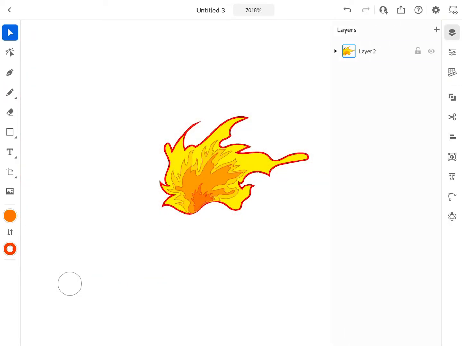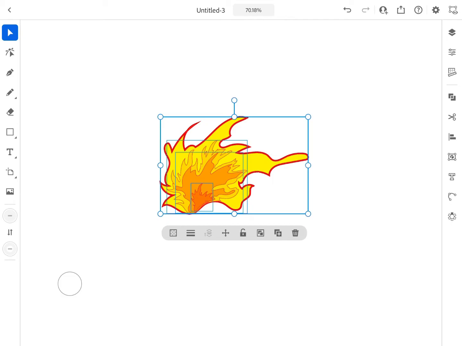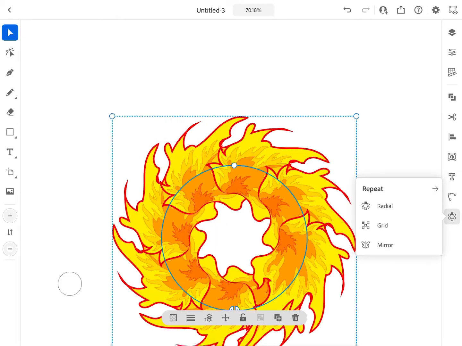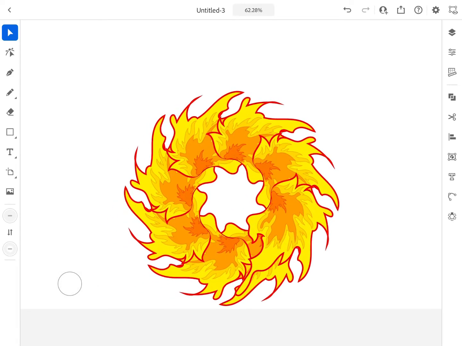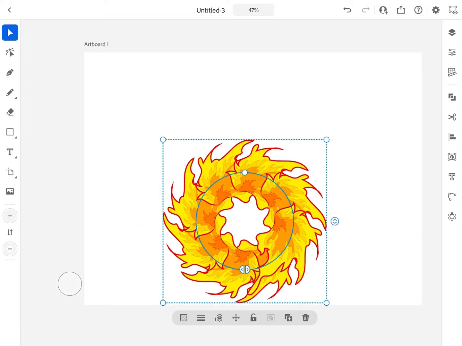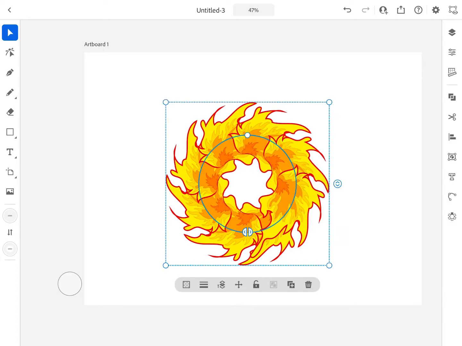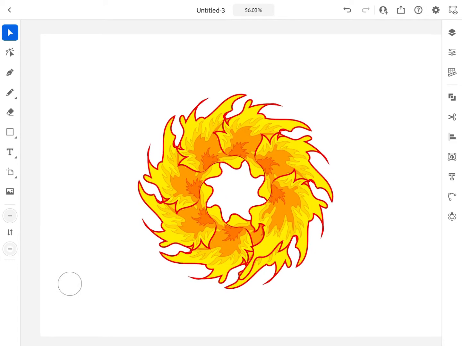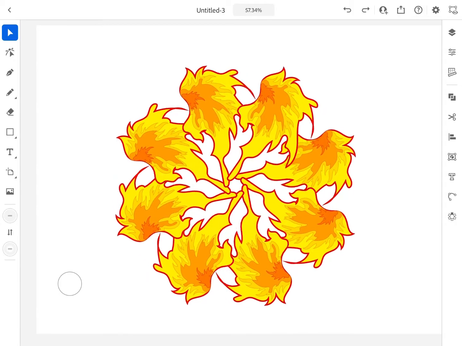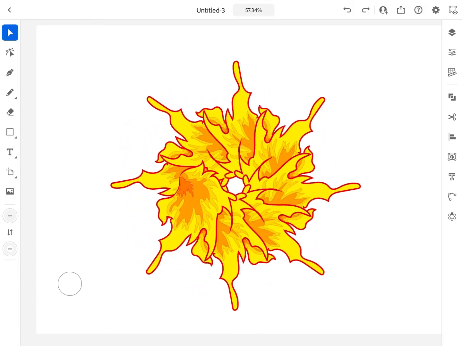Okay, so once you have your illustration, go ahead and select it completely. Go to Repeat and click Radial at the top of the menu to the right panel. All of those cool options to change your illustrations are at the right. And select it, make sure you click Radial, and you'll be able to get this awesome effect.